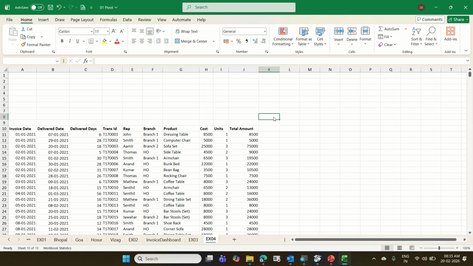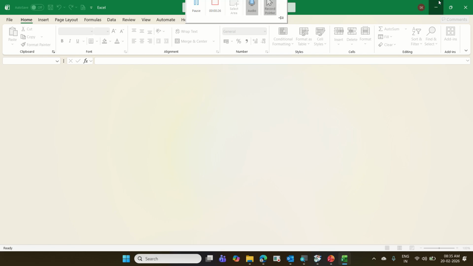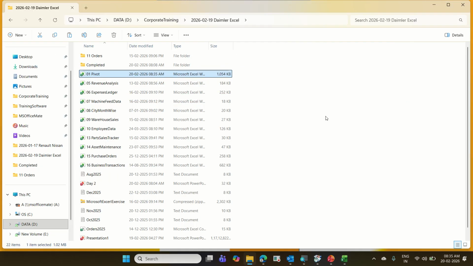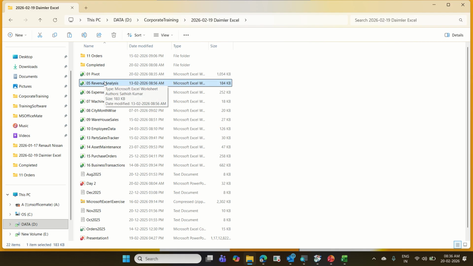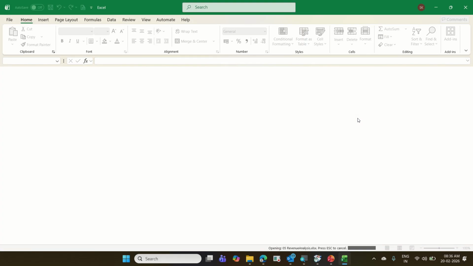So let me close this file. So I am closing the file. Yesterday what we did was pivot, and I'll go to the same folder. There are some files: 05 revenue analysis, 06 expense ledger, mission fee data, city month-wise, warehouse sales, various files are available. Let us start with the second one, that is 05. Until 04, I think 03 we have completed. 04 is another task. So we will start with this 05. So let me open this 05.